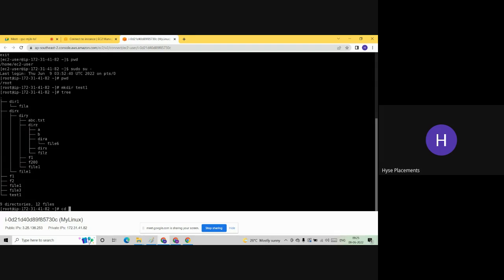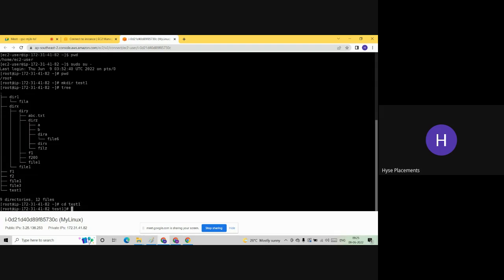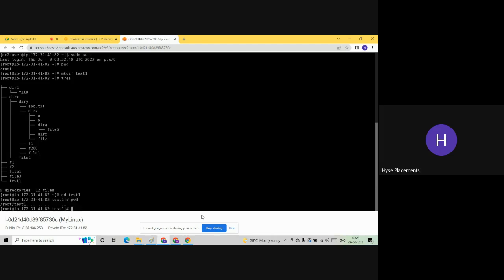Now cd test1 and type pwd. Where am I now? In the root directory, in the test1 folder under the root directory.